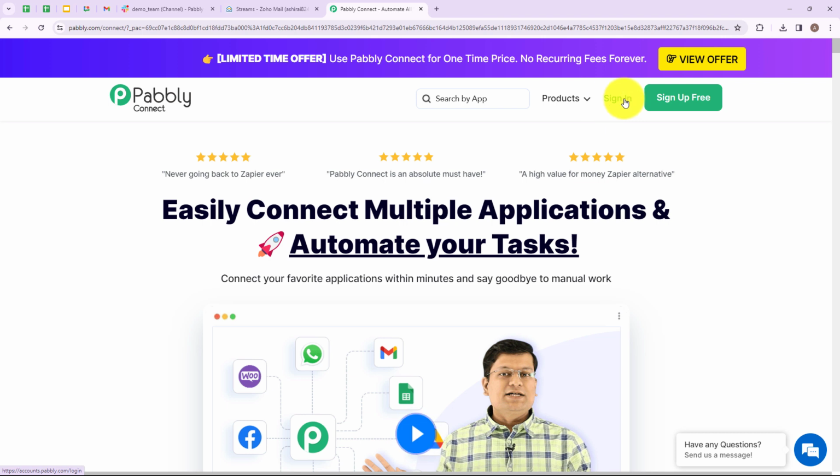On my right hand side, you can see two options over here, sign in and sign up free. If you're an existing user, then simply click on sign in. But if you're a new user, then please click on this tab sign up free. It won't take more than 2 minutes. And yes, you will also get 100 free tasks every month. So I'm simply going to click on sign in as I'm an existing user.